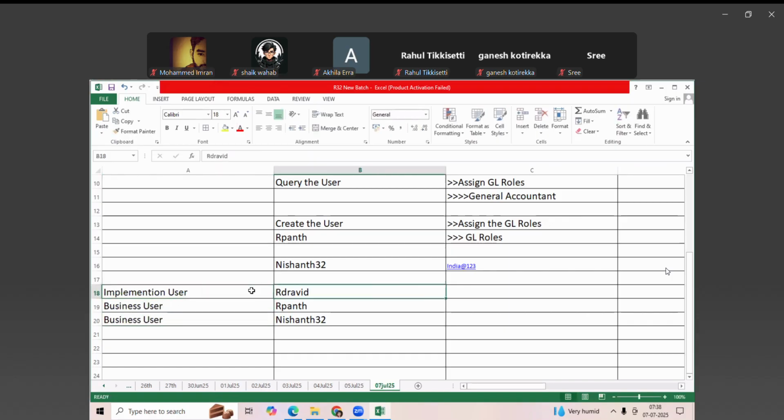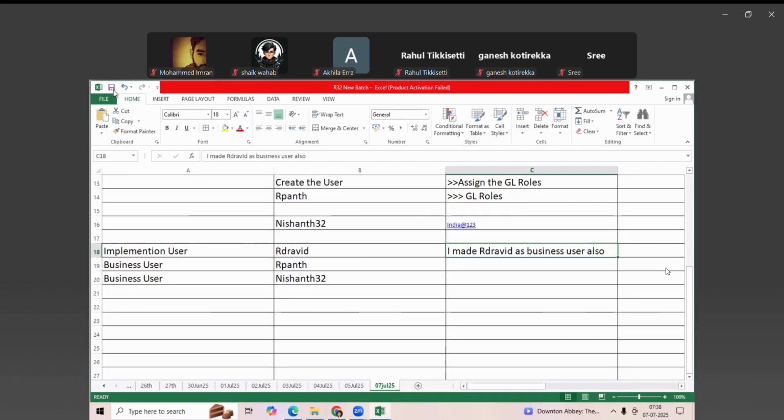Now I made R Dravid a business user also. Implementation user can become business user. Business user should not become implementation user. Guys, clear? Now, next important.